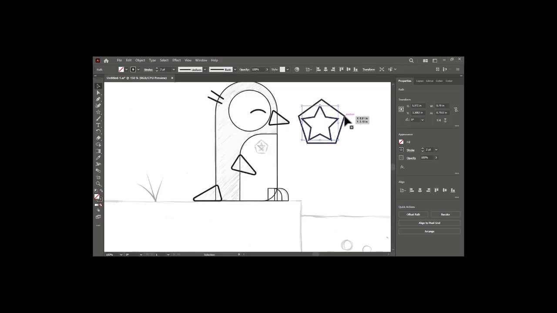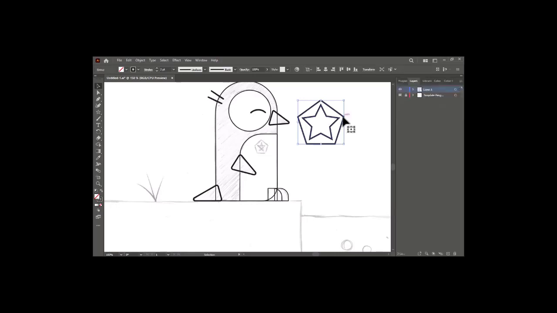Now, while holding your shift, you select both objects. Then you can see our properties panel just opens automatically. So click on horizontal alignments and vertical alignments to have it centralized. Alright. Now you hold Ctrl G on your keyboard to group it. This way they become one piece.